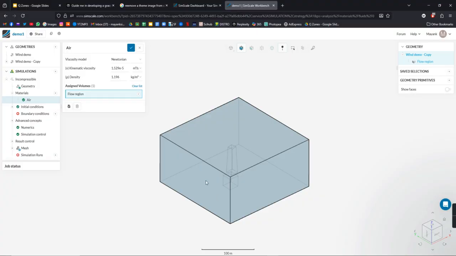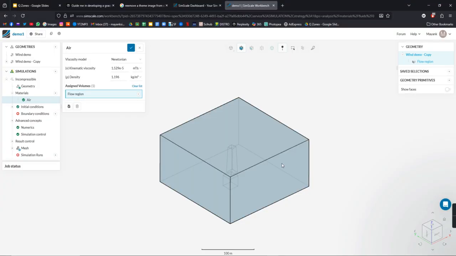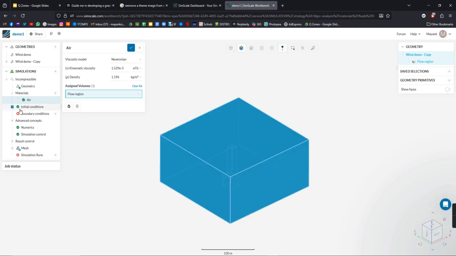The flow region is assigned automatically. This is the only geometry here. Ideally, you should just have one flow region. Everything else is removed. It's just the air. Boundary conditions are already ticked, I don't have to do anything here. Sorry, initial conditions are ready. We don't have to do anything.